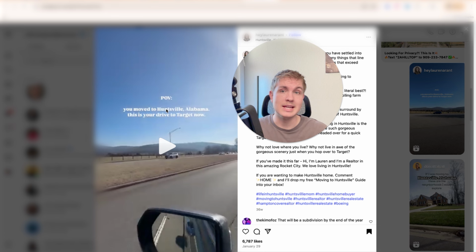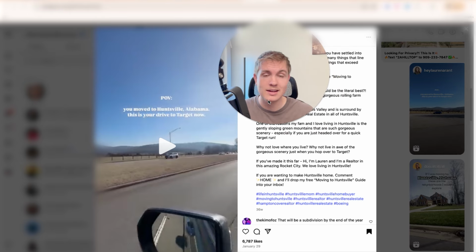Then I'm going to steal the text, and I'm probably going to use the exact same font. At some point you do want to be more creative and start having your own font, your own branding. But in the beginning, don't push it. If it's proven already and you can replicate it to the best of your ability, do so. So I'm going to put "POV," then put that there. I forget what this font is called. I usually remember. "You move to Huntsville, Alabama, and this is your drive to Target now."